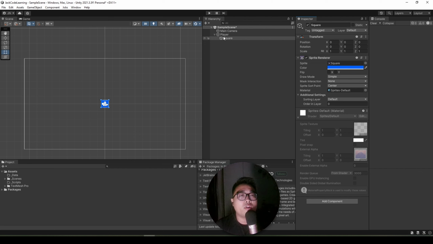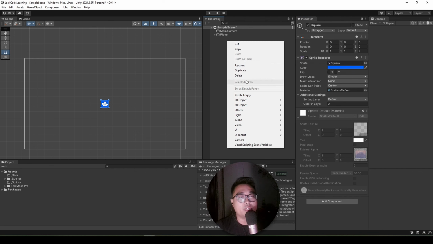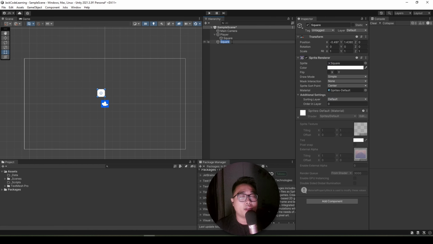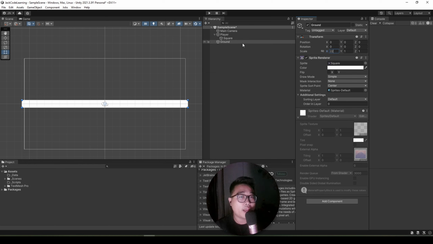Okay, so now after the player I need something we call ground. I create an object here, a square, and call it ground. Then reset it, and I scale this to 10, 20, now 22. Okay, 22 for the ground, and move it down a little bit, just click it, to the bottom of the camera.